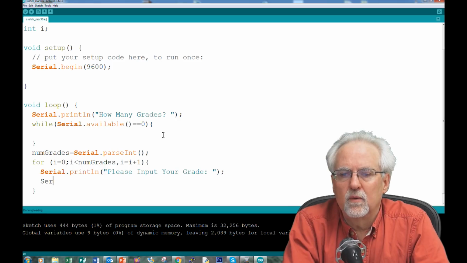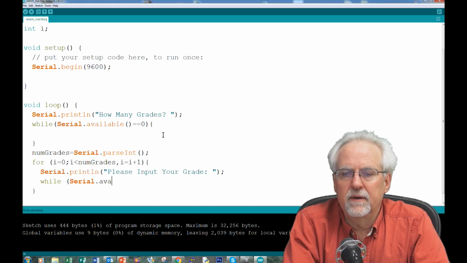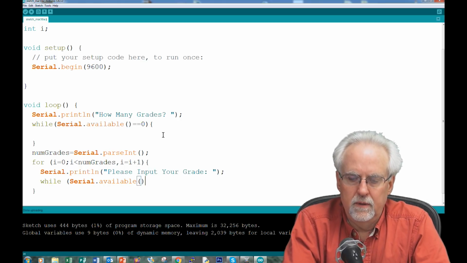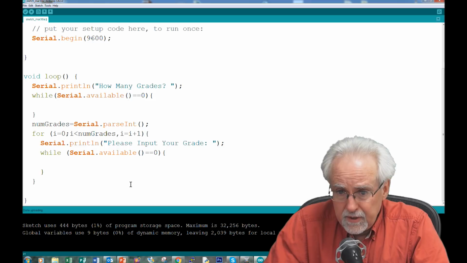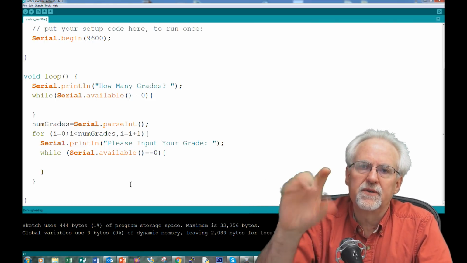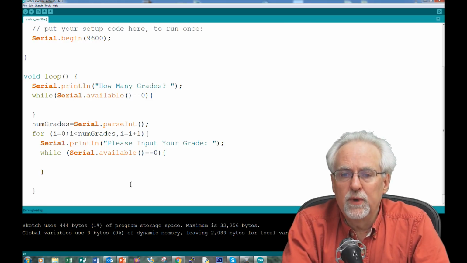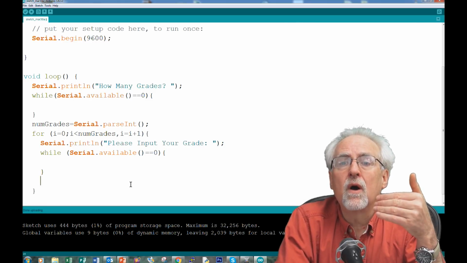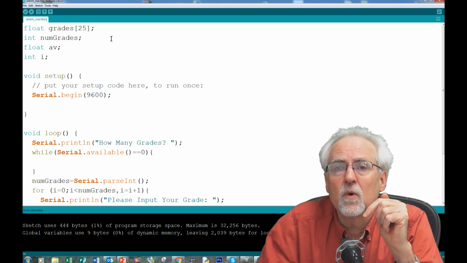Now what do we do? We wait. While serial.available equal 0, while serial.available equal 0, open clause. What do we do here while we're waiting? Absolutely nothing. We just loop until something shows up on the serial port. Okay, so that is the wait part. And then what do we do? Read. Now what are we reading? We're reading a grade, a single grade.